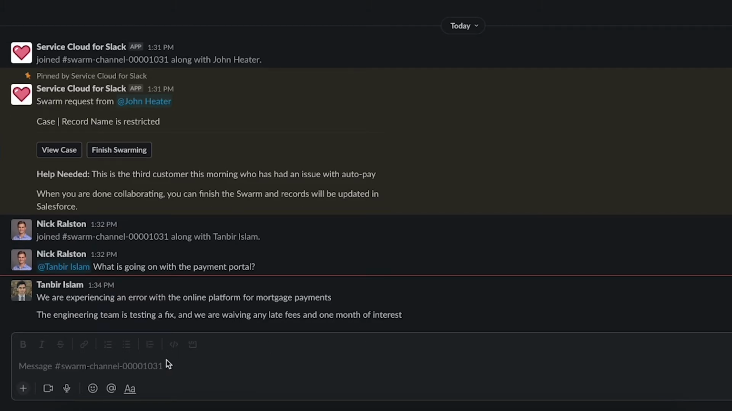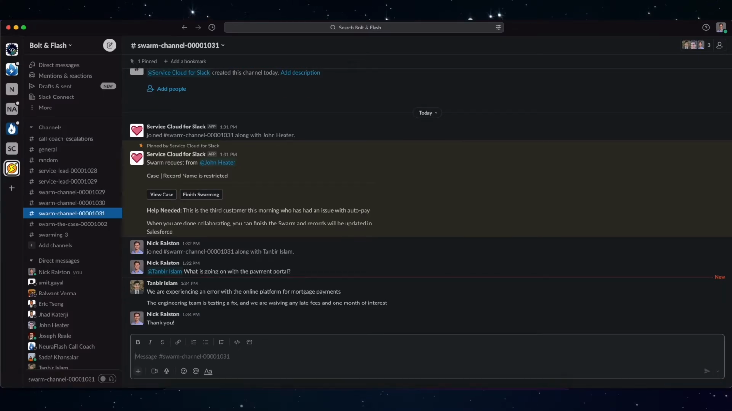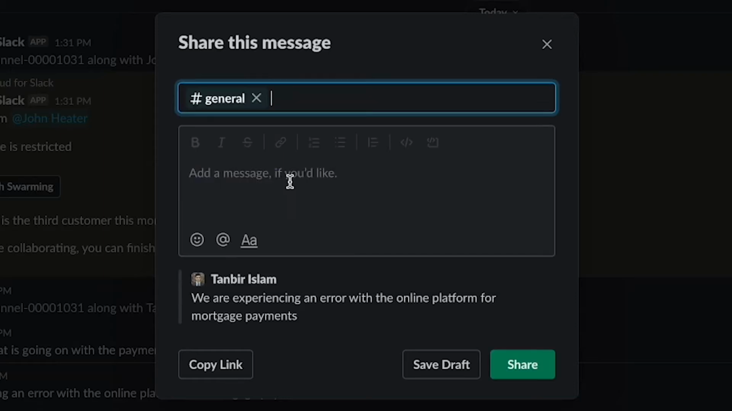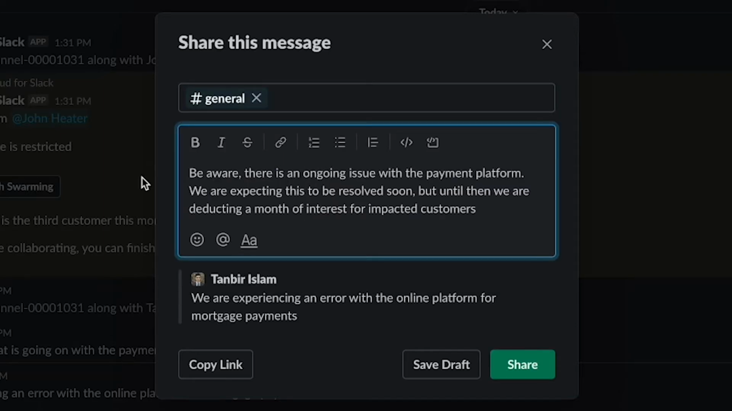Let's reach out to Tanbir, who can provide insight from an operational perspective. Using the power of Slack, they can share Tanbir's update with all the contact center agents, who can review this information for future interactions.